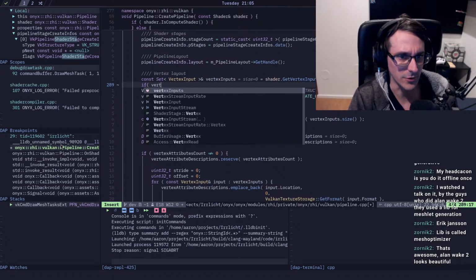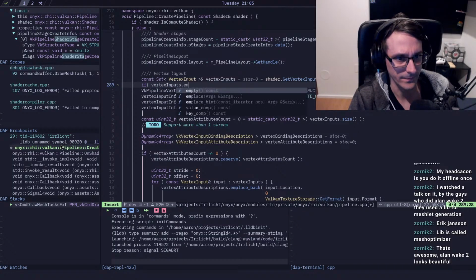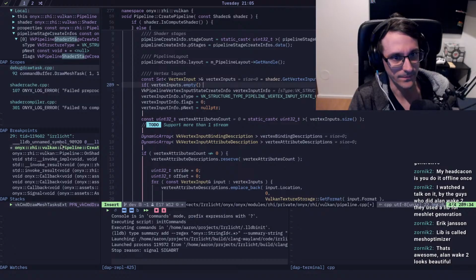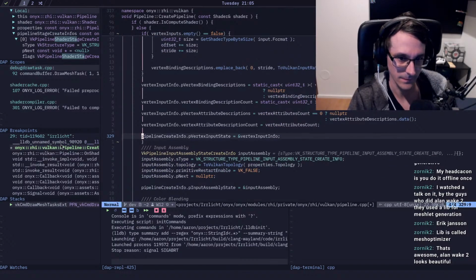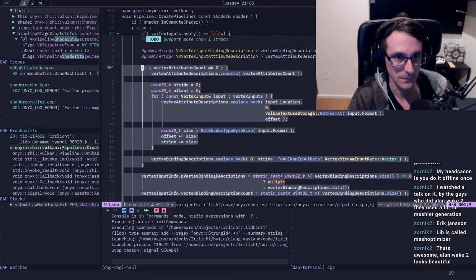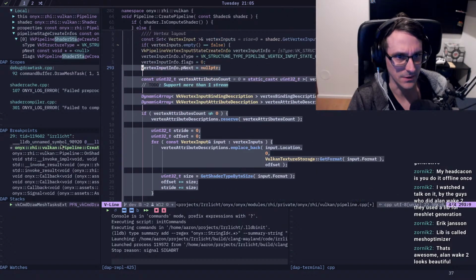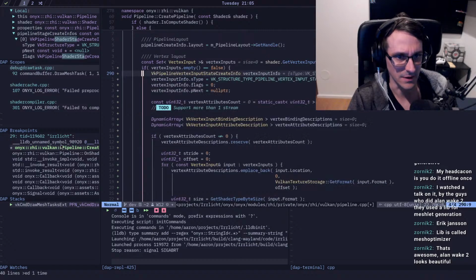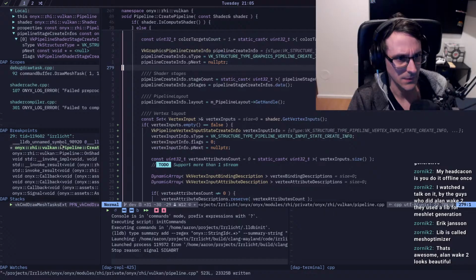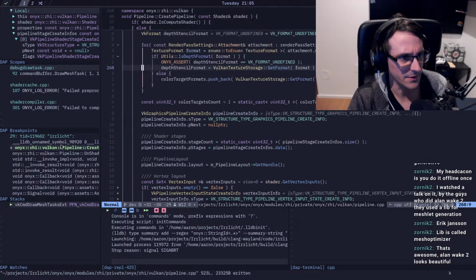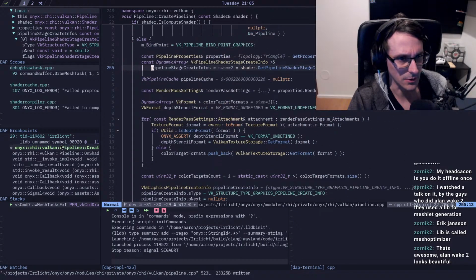Well, also if vertex inputs is empty. Now we do this. I assume at least that that's valid to do. So that's one thing, but the pipeline stage create infos are already wrong.